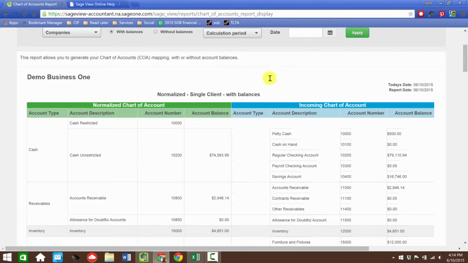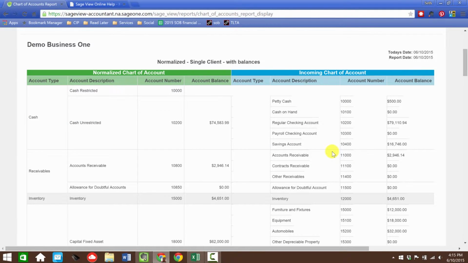What we're looking at here is, on the left side is the normalized chart of accounts, and the right side is incoming, meaning this is what's in the accounting software. Normalized, if you remember in the last lesson when I showed you the account mapping, means we're taking a lot of the detailed accounts, account levels so to speak, and rolling them up into more generic categories like cash, which is either restricted or unrestricted, right? In this case, everything's unrestricted. So just so you understand what you're looking at here: left is how Sage View looks at it, and right is what's in the accounting software. And obviously, you can see how things are mapped by looking at this report.